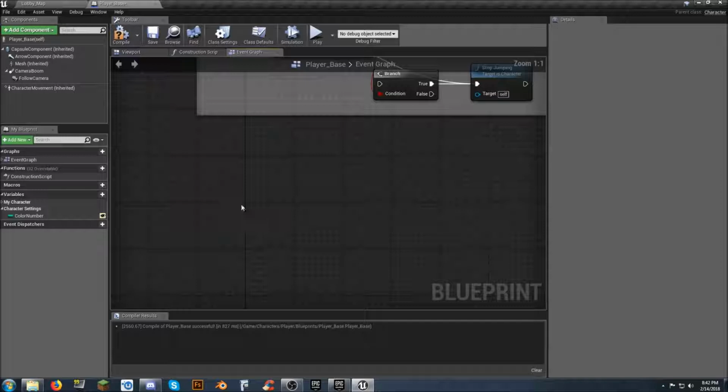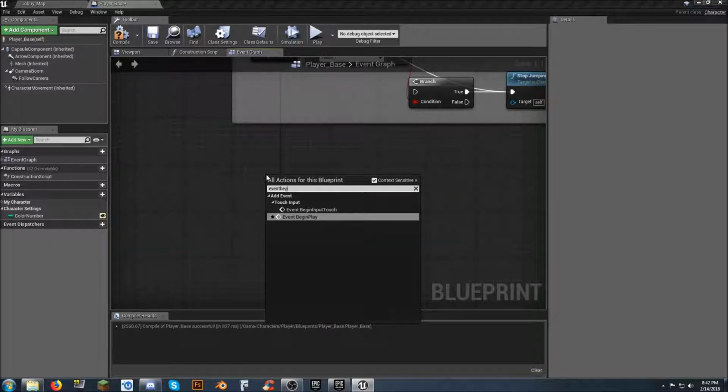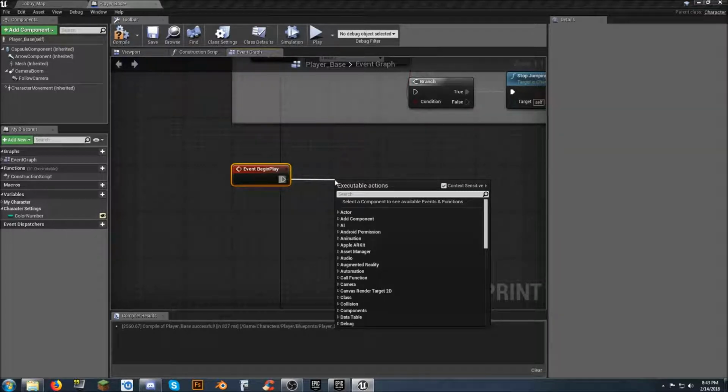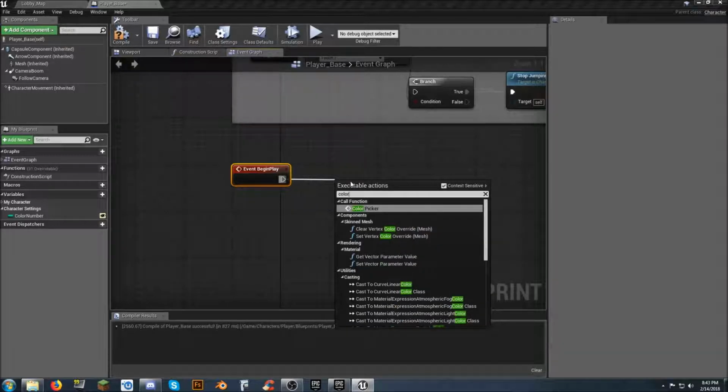Now we're going to create the method for it to see it. So I'm going to scroll in and I'm going to right click over here, and we want to do another event, but it's event begin play. So what that's saying is whenever we begin to play the game, we're going to do this event. So I'm going to drag off from the executable and let go. And I'm going to say color picker.